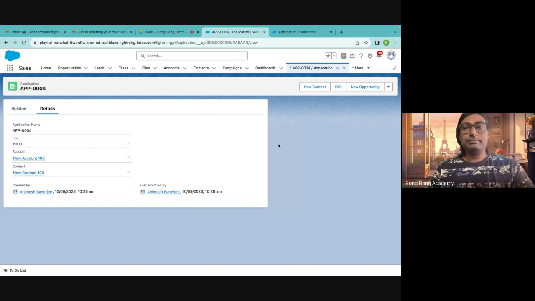Okay, so now again, let us reiterate. What are the differences between master detail and lookup? One by one.